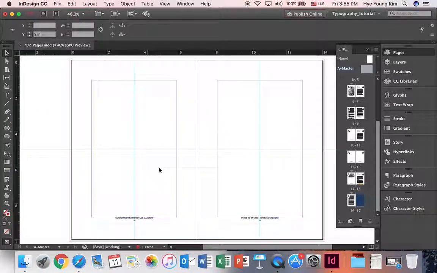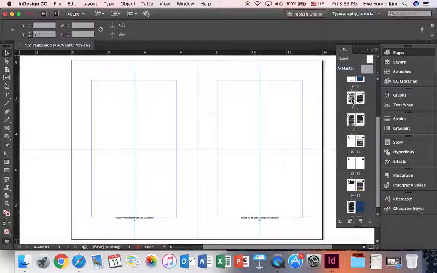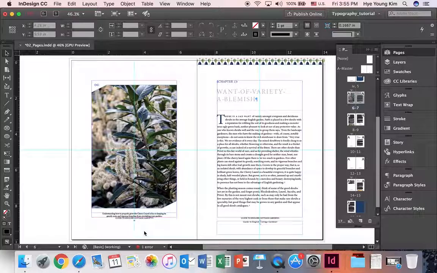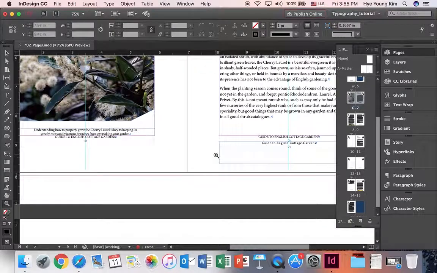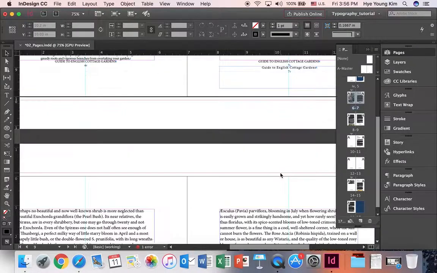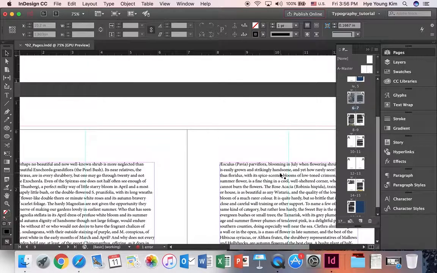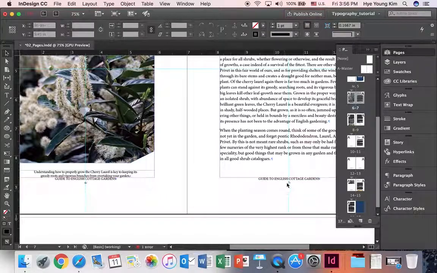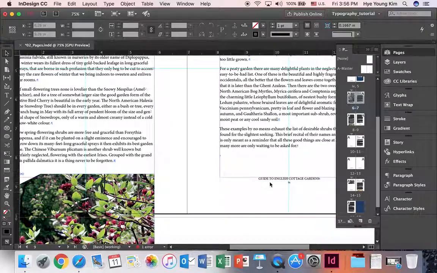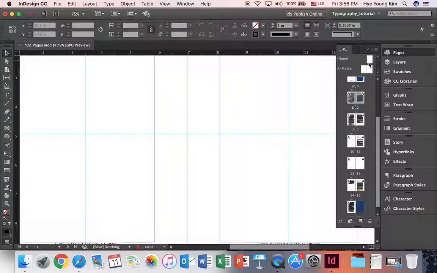Okay, so I did everything in the master page. Let's go to pages 6 and 7. Okay, you see that there's a guide to the English cottage garden, page 6. Guide to the English cottage garden. Oh, okay. There's a guide to the English cottage garden. There's a 7, and there'll be 9. There'll be 11. Okay, all the pages.